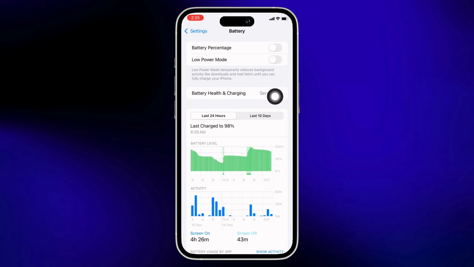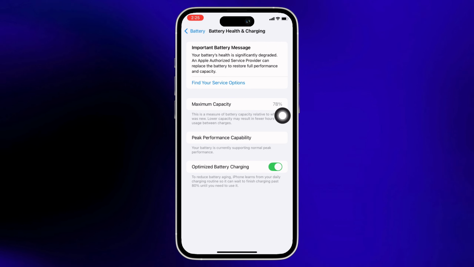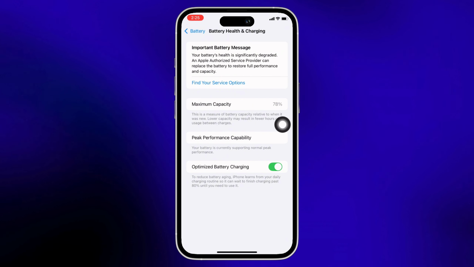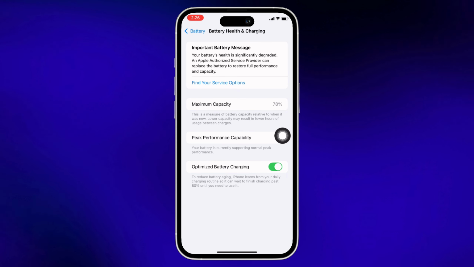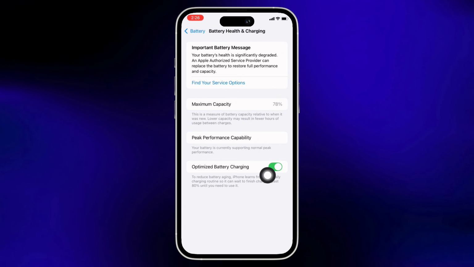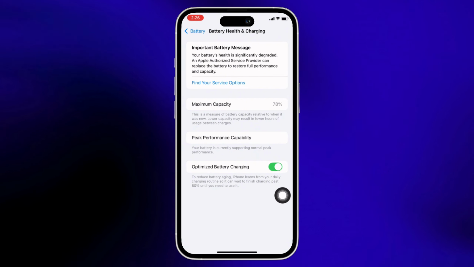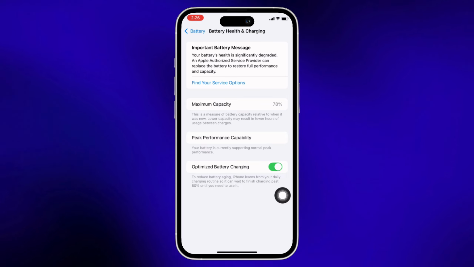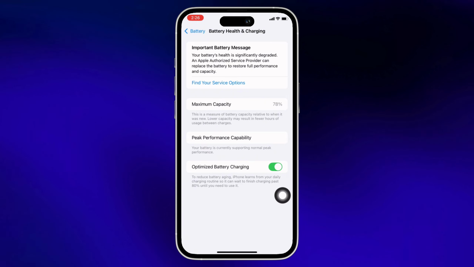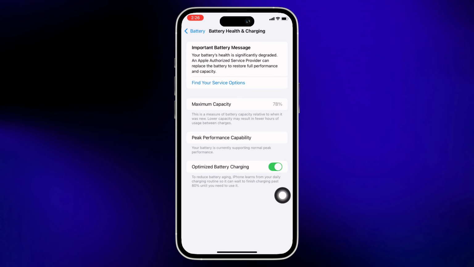Here, look for Maximum Capacity and Peak Performance Capability, and also look for Optimized Battery Charging and make sure it is enabled, as low battery health can limit the lifespan. So, these were a few fixes on how you can fix battery drain on iPhone.